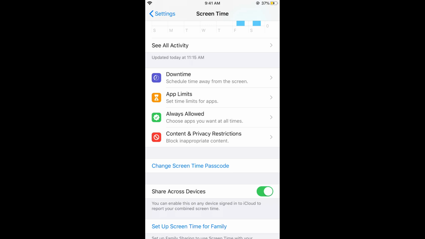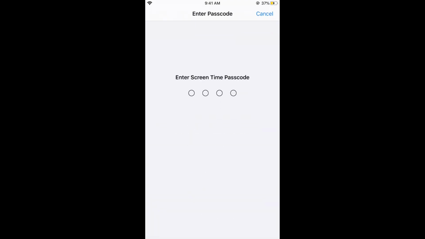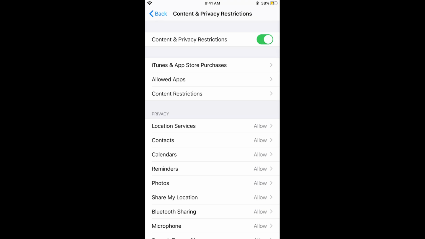Now tap on content and privacy restrictions. So here there is content and privacy restriction. It is basically a parental control feature, but it can be used to hide the apps on your iOS 13 on iPhone. So here what you need to do is just go and turn on the content and privacy restrictions, enter your passcode. So here we are.